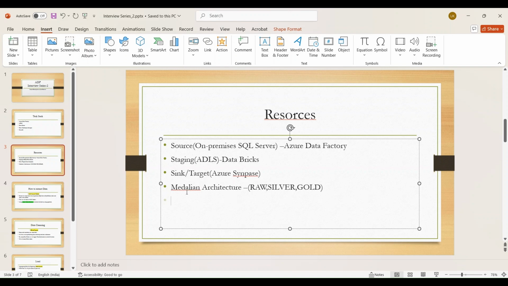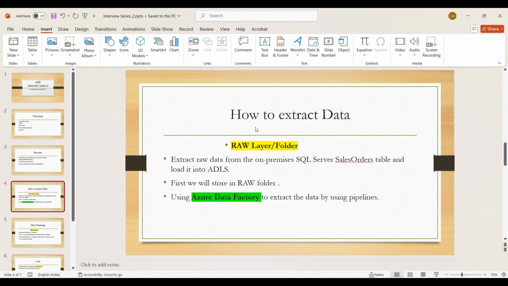Basically, the medallion architecture has three layers: raw, silver, and gold. We will see the full explanation further on. In the first step, we have to extract the data. Simply put, I have my sales data in the on-prem SQL Server. Using Azure Data Factory, I fetch the data into my ADLS, which is the staging area. There I am using these three folders or three layers, whatever you want to name them, but the functionality is the same.